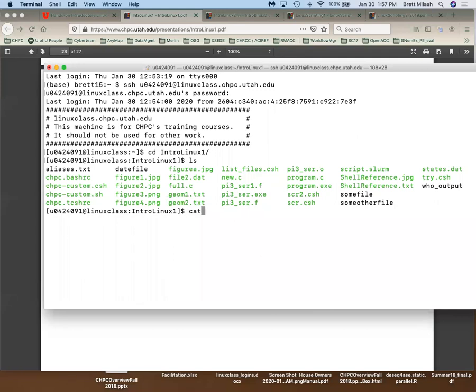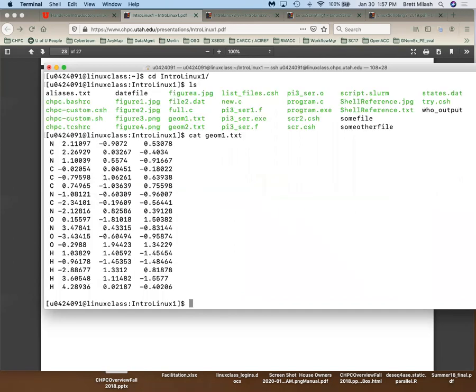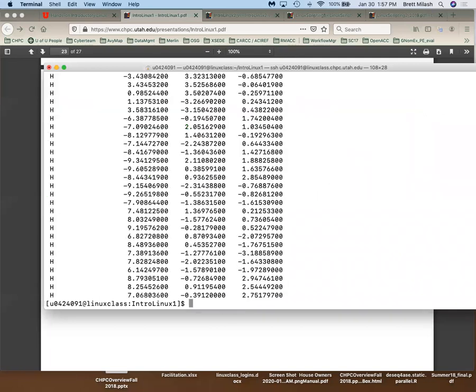The cat command takes a file or files and sends it to its output, which is normally our screen, right? We can cat geom1.txt, and we can cat geom2.txt. So we can grab the contents of those files. How can we put that into yet another file? We can use the arrows, exactly.